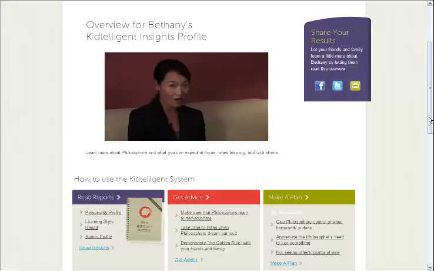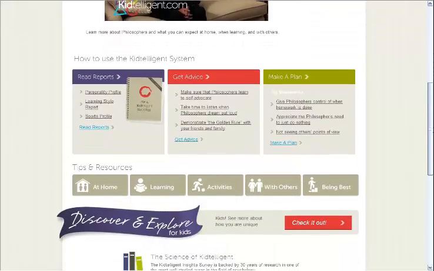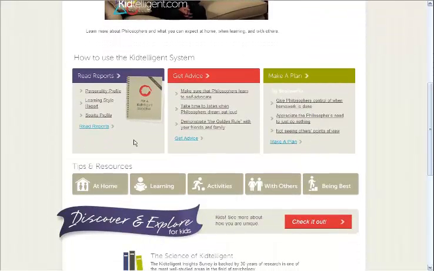Below here is a number of resources and reports that highlight the different pieces of the Kidtelligent system. We've got reports, 3 different kinds, which I'll jump into in a minute. We've got different types of advice available, and then the ability to make a plan. Finally, we've got a section called the Discovery Zone, which is written exactly for the student, in language they can relate with, to learn a little bit more about themselves. I'm going to jump right into the reports and give you some quick highlights.